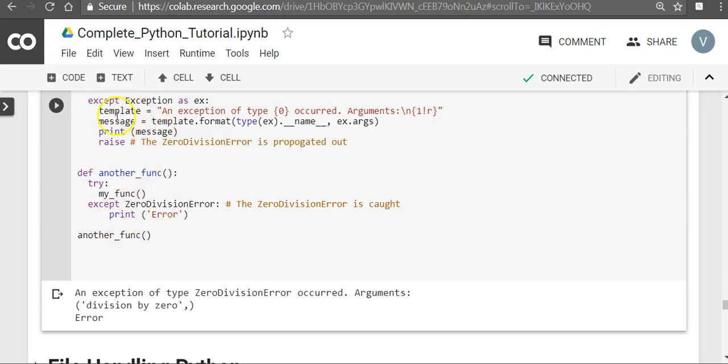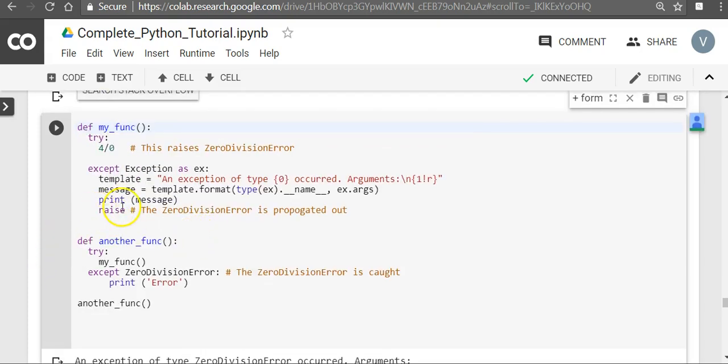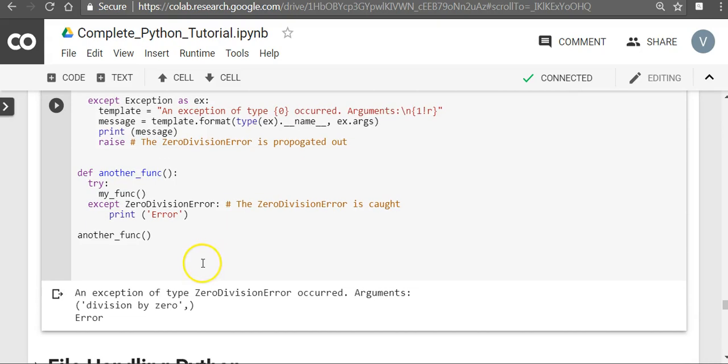So the key point, don't worry about all this template message. What we are trying to drive, the important point, is this raise. Raise raises the exception. When it's in an except block, it re-raises whatever exception was caught.